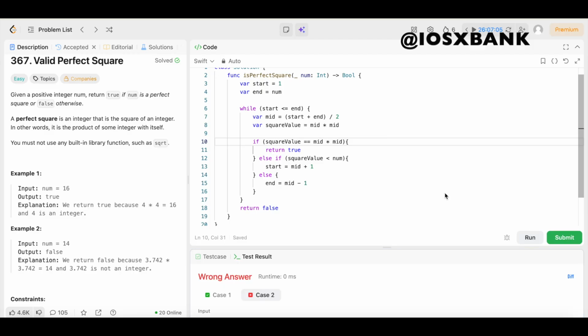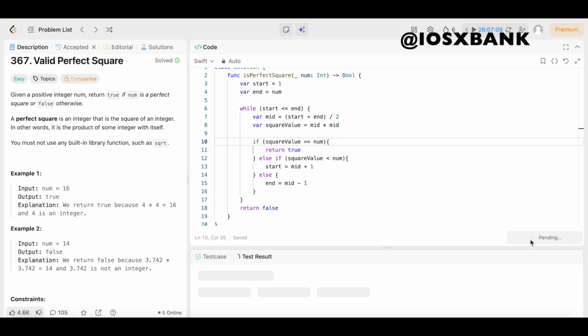Oh, we got the wrong answer. If we got the wrong answer, that normally means that we did some math wrong somewhere. So first, let's go through this and make sure that, oh, it's right here, y'all. This should be square value equals equals num. I think that should do it. Let's run it. There it is. That's accepted. So now let's go ahead and submit it.